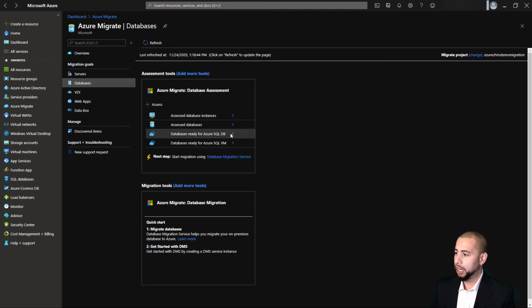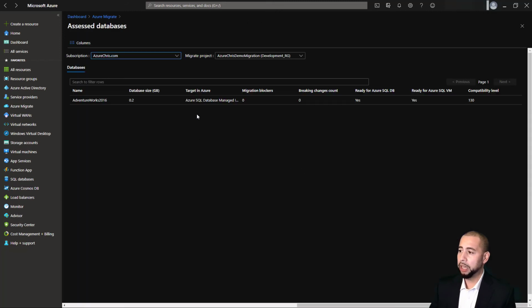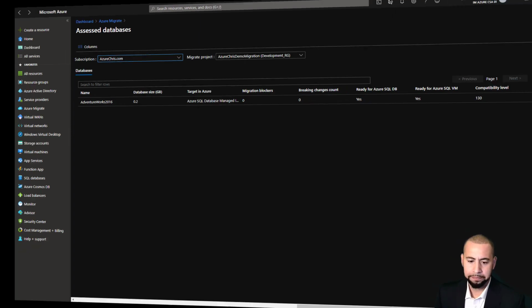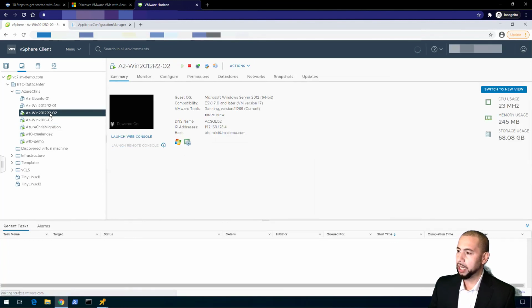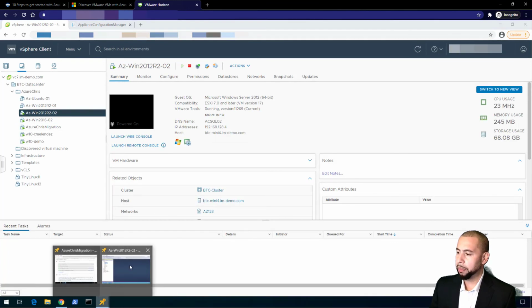It'll tell me that it's ready for an Azure SQL database or an Azure SQL VM, and it'll give me specs around that. And the way I determine that is by installing software on the virtual machine. So let's jump back into VMware real quick, and I'm going to show you what that looks like. So we're back in the VMware environment. We have my servers here, and I'm going to pop this one open.